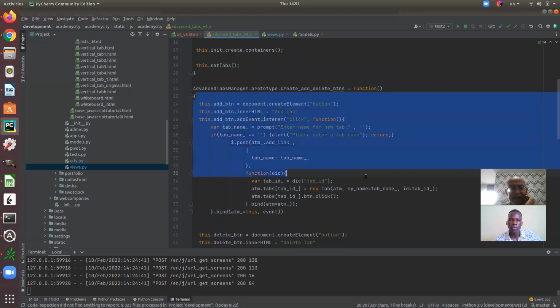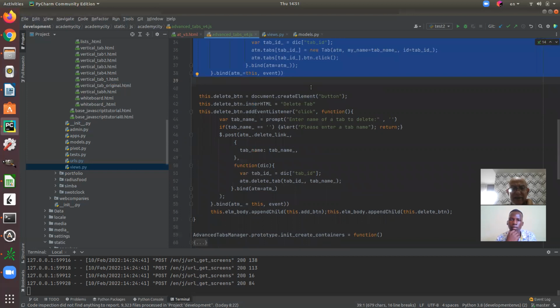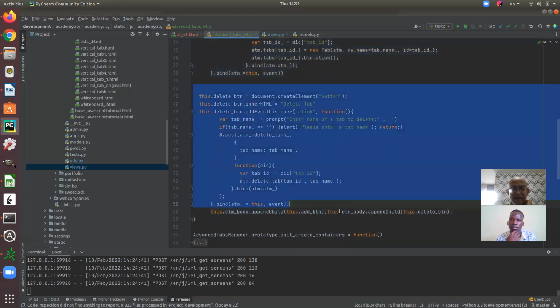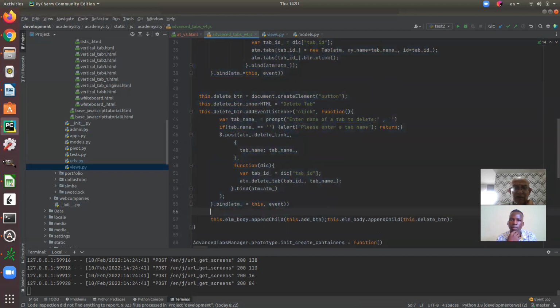So this button, I created a button, I gave it an event. So far, so good. That's all I did here. Here, I did another button and gave it an event. Now, they really don't exist yet on the body. And this one is adding those two to the body.